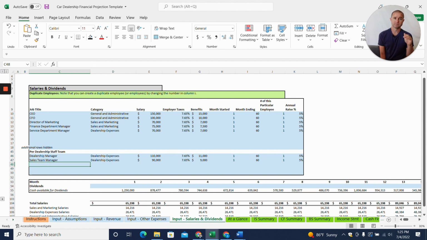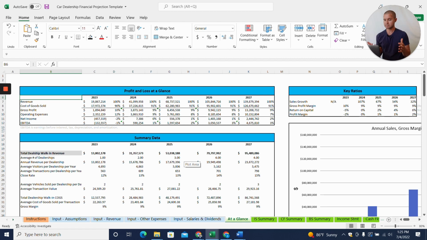Now, at least the way I've entered it in here, you don't need to enter in separate sales team members because we're going to pay them through the percentage of revenue, sales commission lines. So once you're done, you're back to the at a glance tab. You'll be able to see how things turn out.